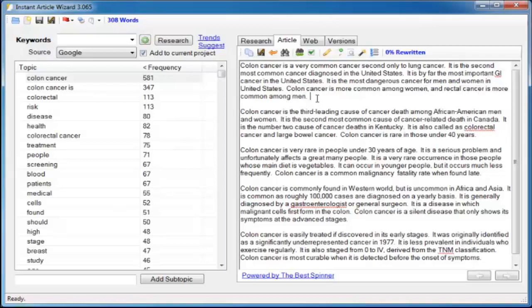common among men. Now, that opening paragraph sounds fantastic. It sounds like it came from one article, doesn't it? But it didn't. It pulled each piece of research from different documents from all over the web. That is the power of Instant Article Wizard. It's got intelligent algorithms built in to choose and organize the research for you.